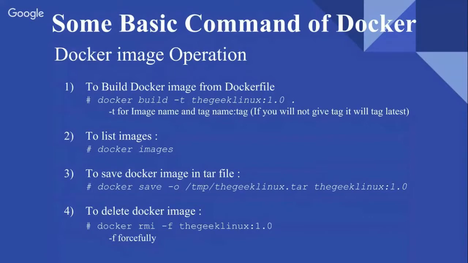First we will take a look at Docker images operations. In this section there are too many commands. First, how to create the image. The syntax is docker build -t and image name colon tag. Tag is like a version number. It can be a version number, it can be a git version, or it can be anything. And to list images, it will be docker images. It will list out all the images which are in the system.